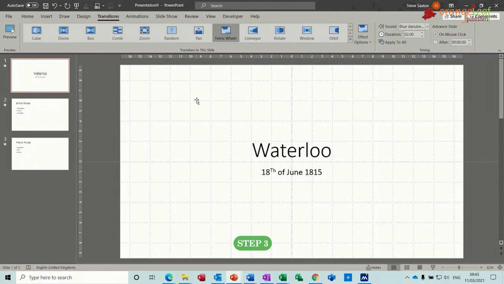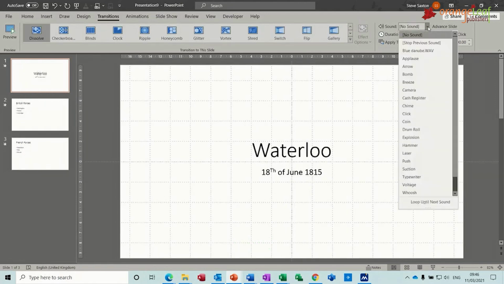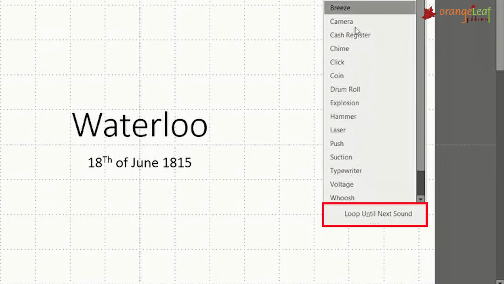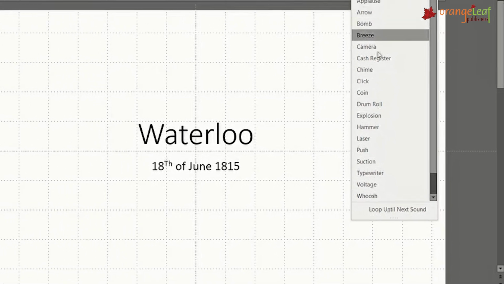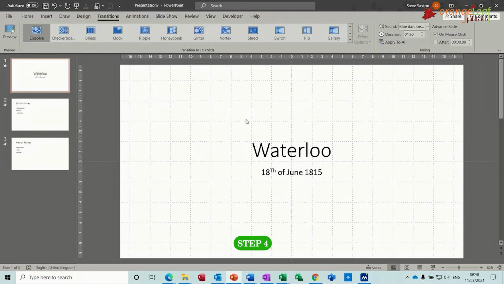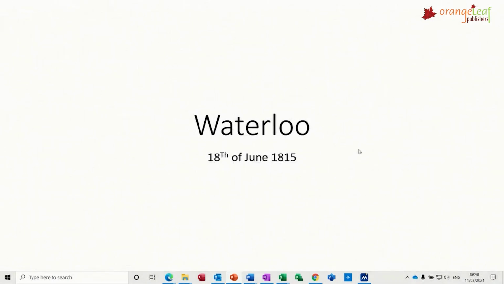Step 3. In the timing group, click on the sound button and select a sound from the list. Note: if you choose loop until next sound, the current sound selection will keep playing until the next selected sound is played. Step 4. Click on the Preview button in the Preview group to see a demo of the transition. Alternatively, you can press the F5 key.